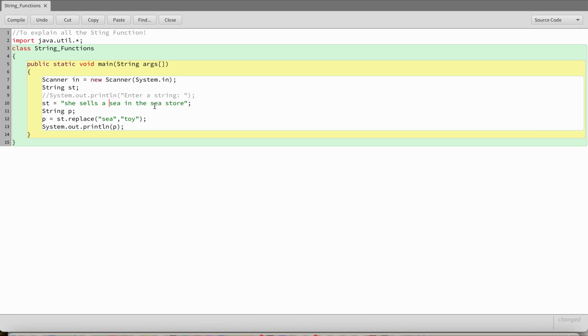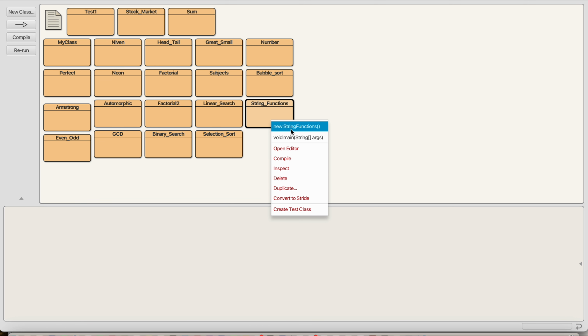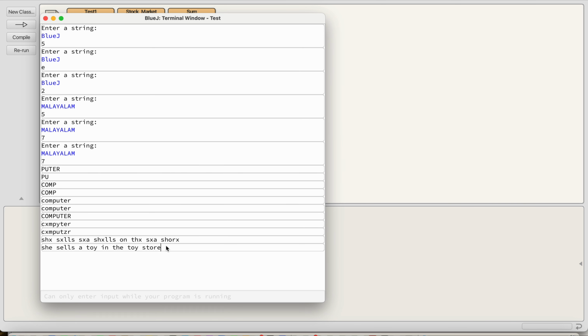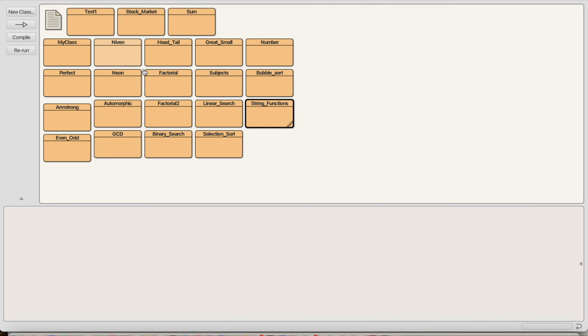She sells a toy in the toy store. I can see over here, she sells a toy in the toy store. Earlier it was C, now it became toy. So that's simple. You're just replacing strings with another string. Now let's head on to the next one.